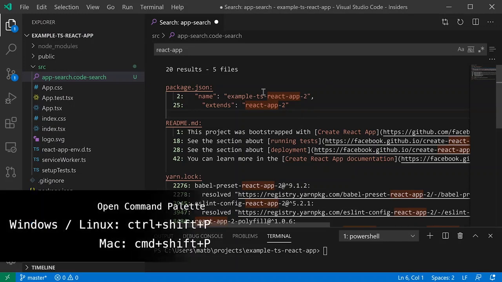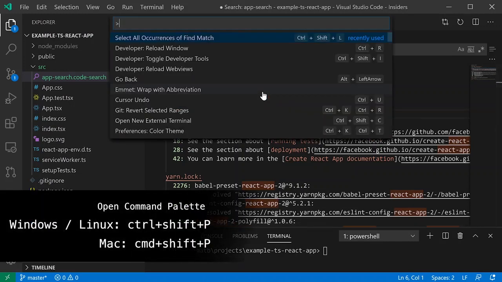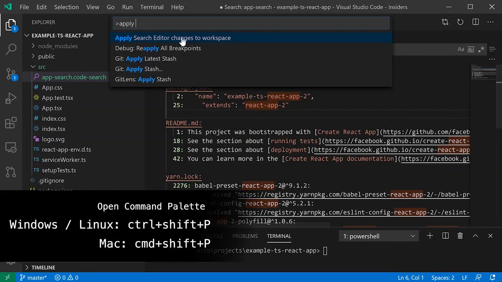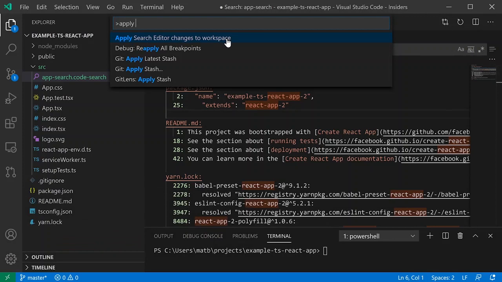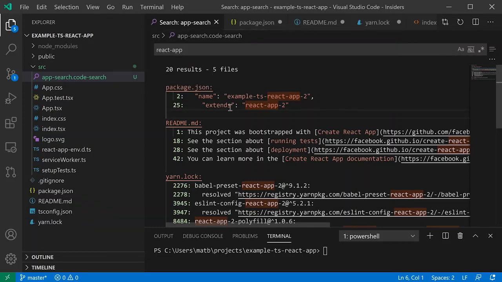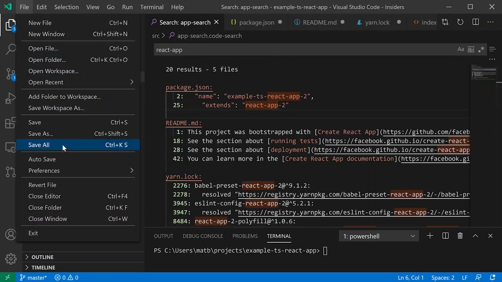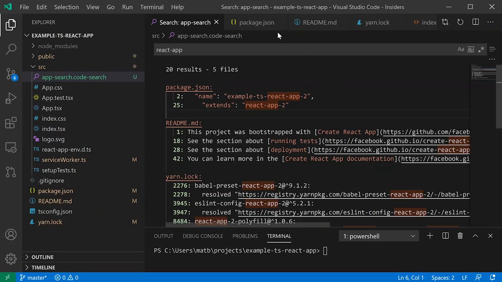So I'm going to open the command palette again, Control-Shift-P, and use the apply search editor changes to workspace. And when I do this, it will actually look at my search results and the changes that I've made and apply all of those changes into the file. So I've edited these files live. So I go do that. You can see it's opened a bunch of changes here. I'm just going to do a file, save all, because I've saved all these changes now.